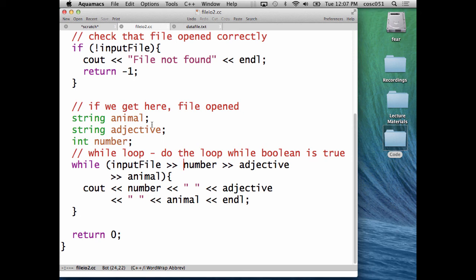This is exactly what you need to do for your project, to read the file, is do input this way, but have the right variables. Okay. All right. Questions? Other questions?